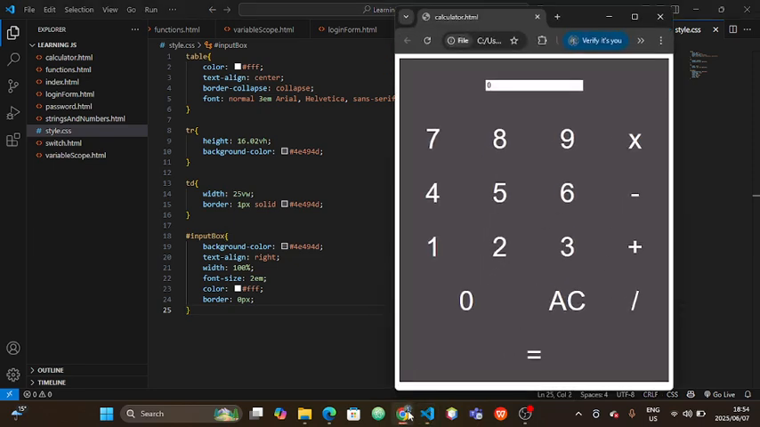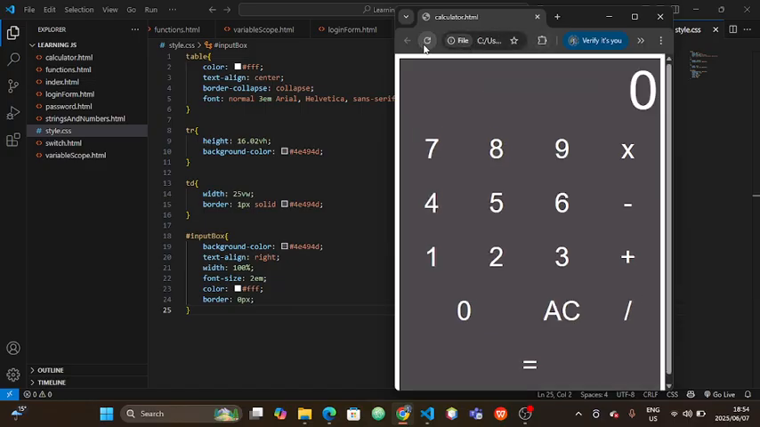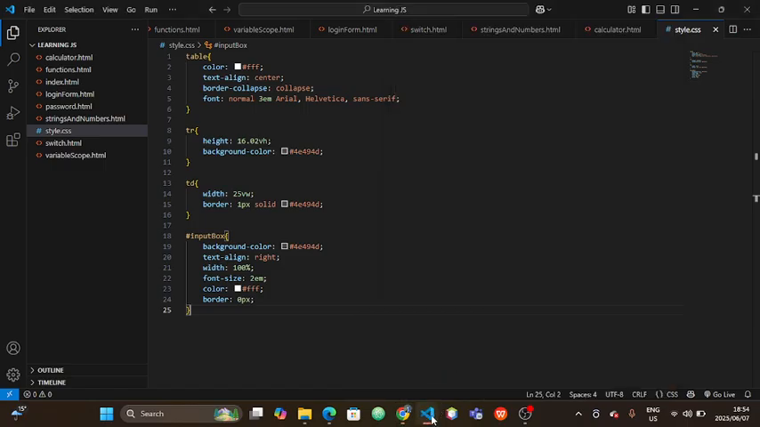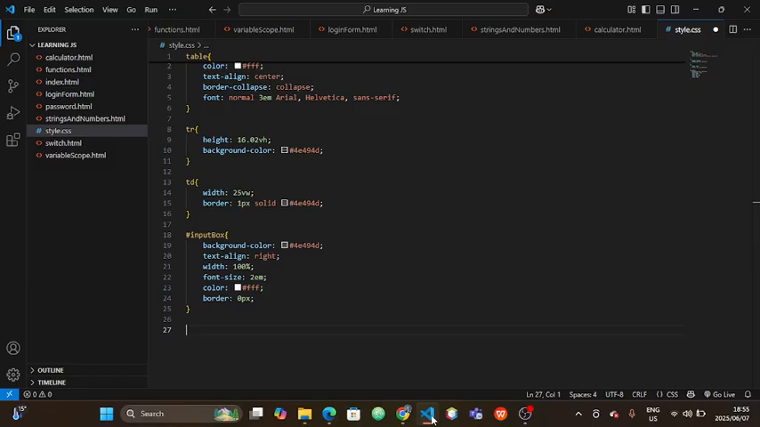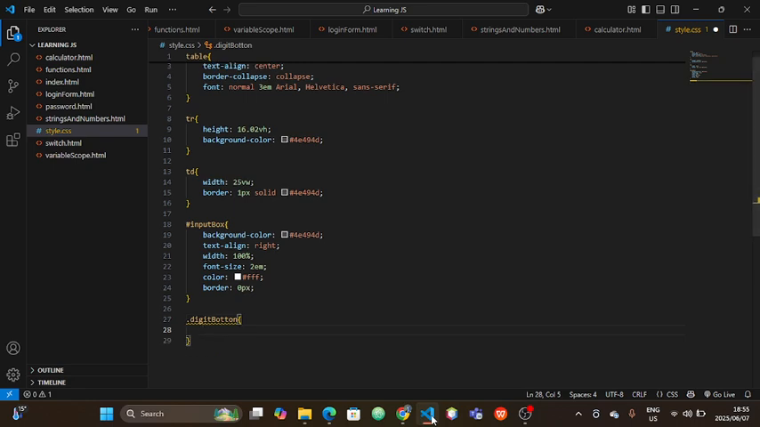Back in our browser, we refresh, and there we go. Input box is starting to take shape. The final part of our styling is really so simple, we don't need much of an explanation. Now let's add the final part of our styling. Full stop, digit, capital letter B on button, and then curly brackets, enter.